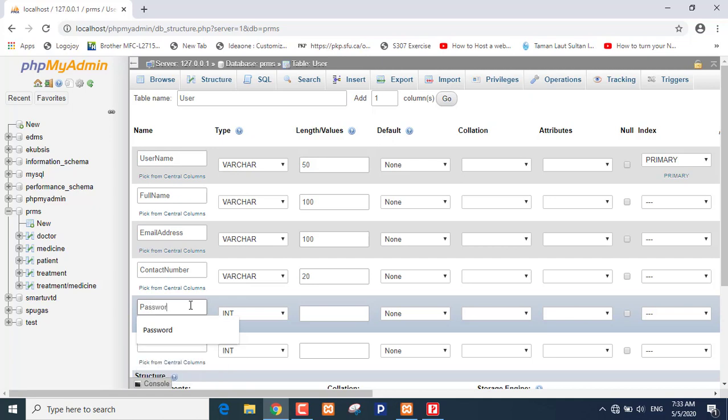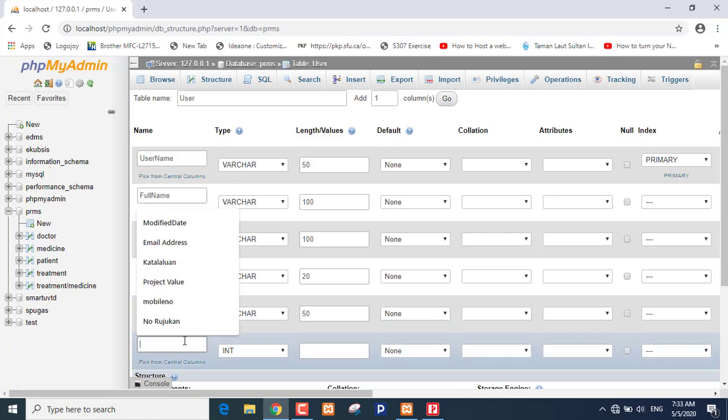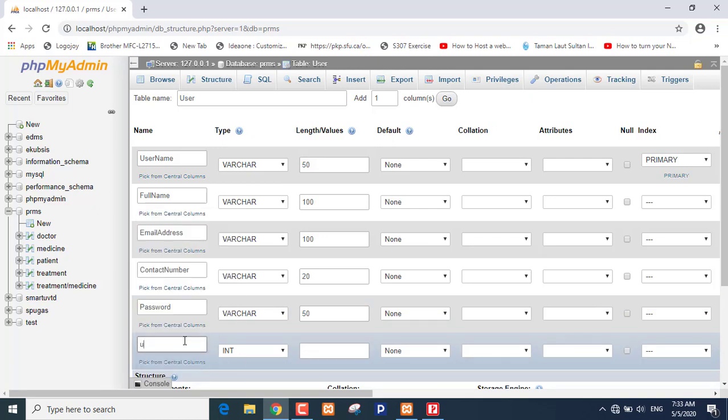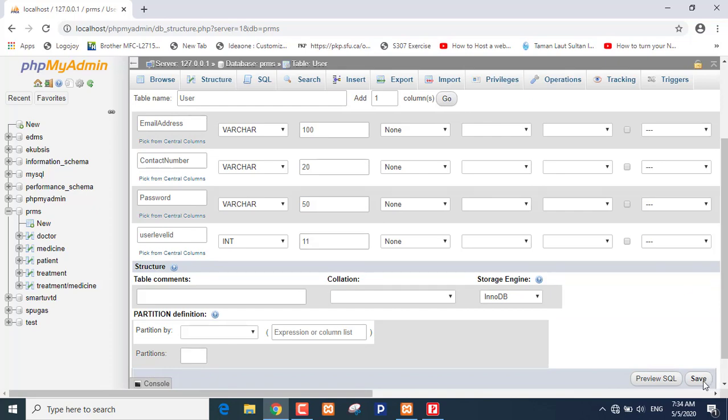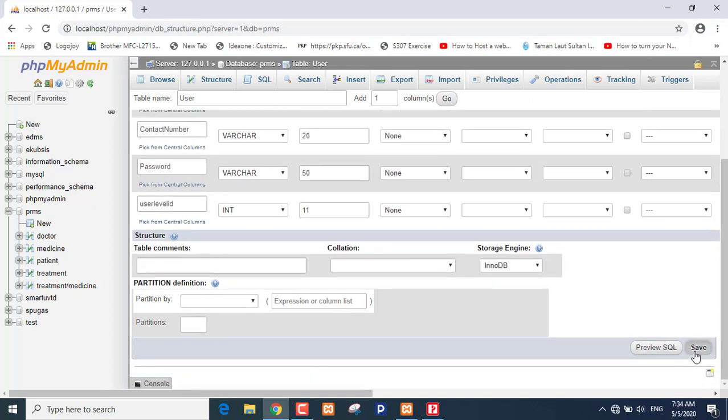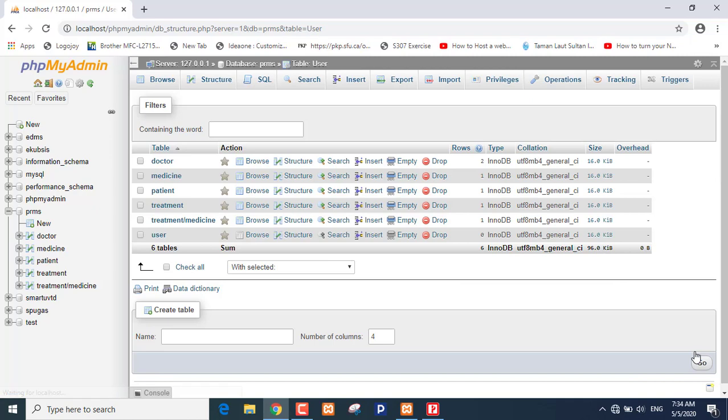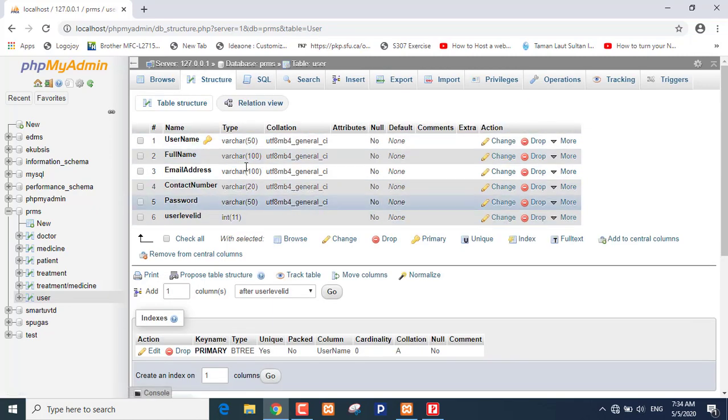Password. This is varchar 50, and the last field is a user level ID. Alright, set the type integer and the size is 11. Please save your tables. Alright, we already have this table.